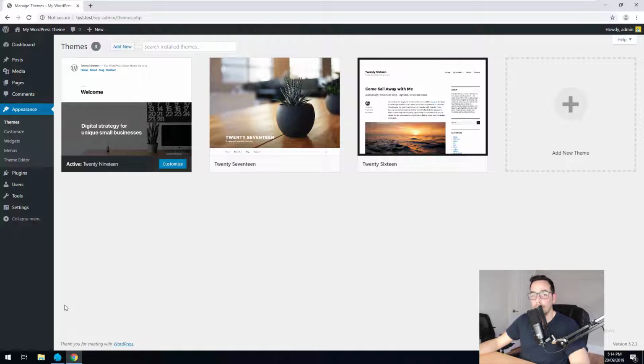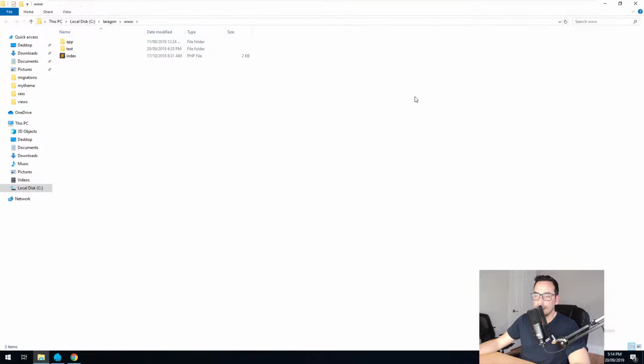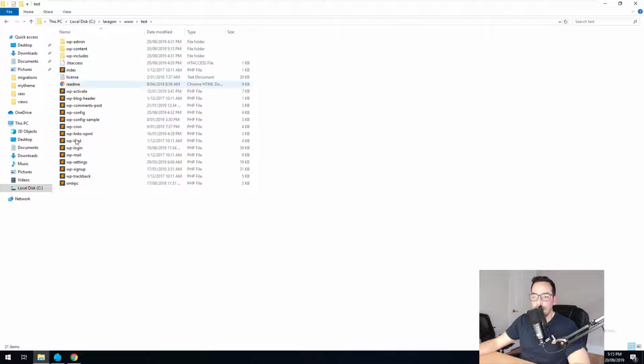And then what we want to do is go to the root folder where our project is. So if you go into Laragon and you go to root, it's going to take you automatically to the root folder, which is just C:\laragon\www. As you can see, we have our WordPress installation here in test, and with Sublime Text installed, all the PHP files are already associated with our code editor.